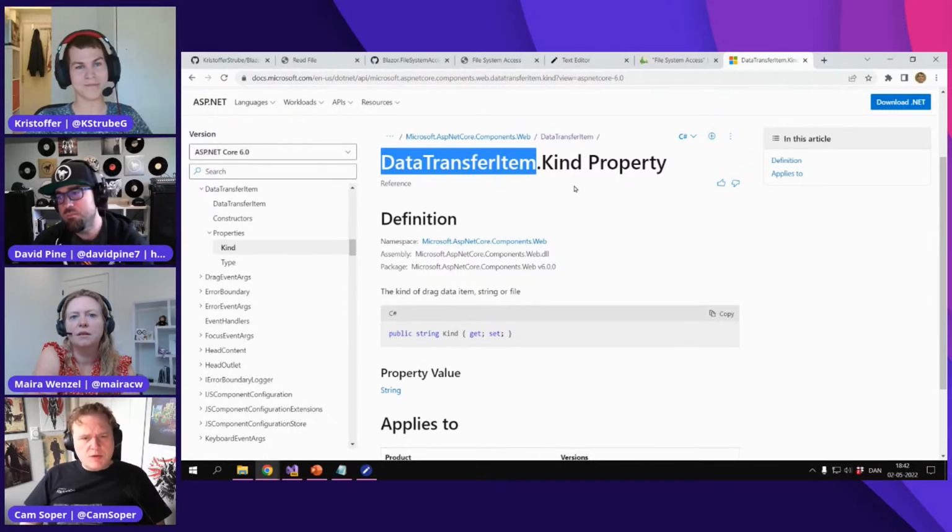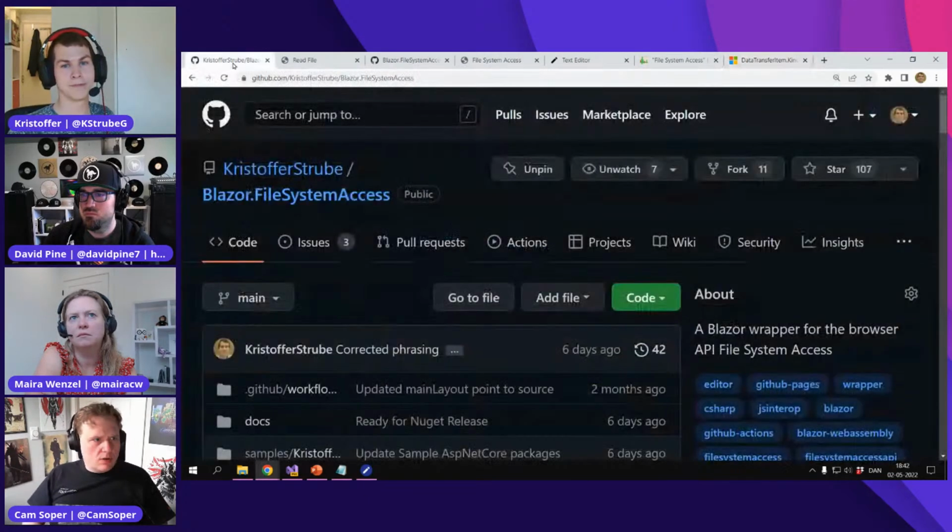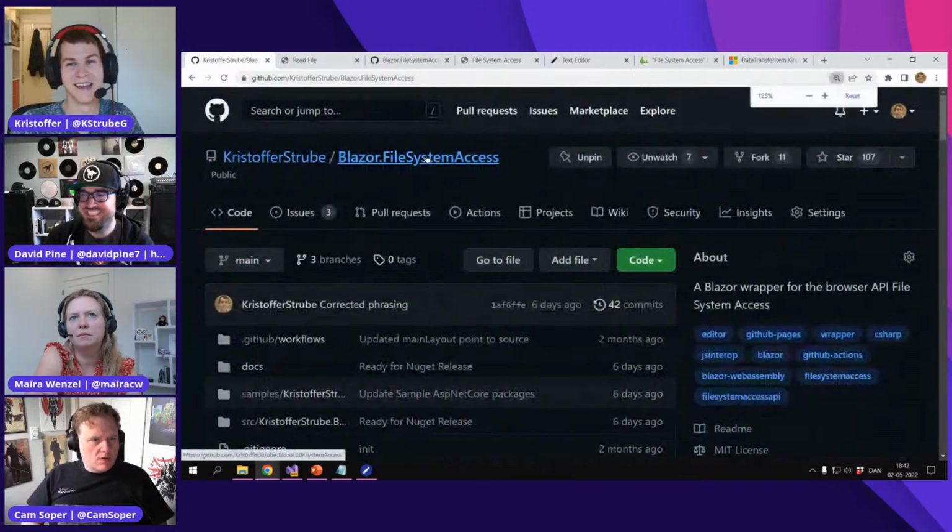So we did have a question around basically creating a simple program. What does it take to get started with your project? Do you have a NuGet package available somewhere? Yeah. So whoa, that's zoomed in.